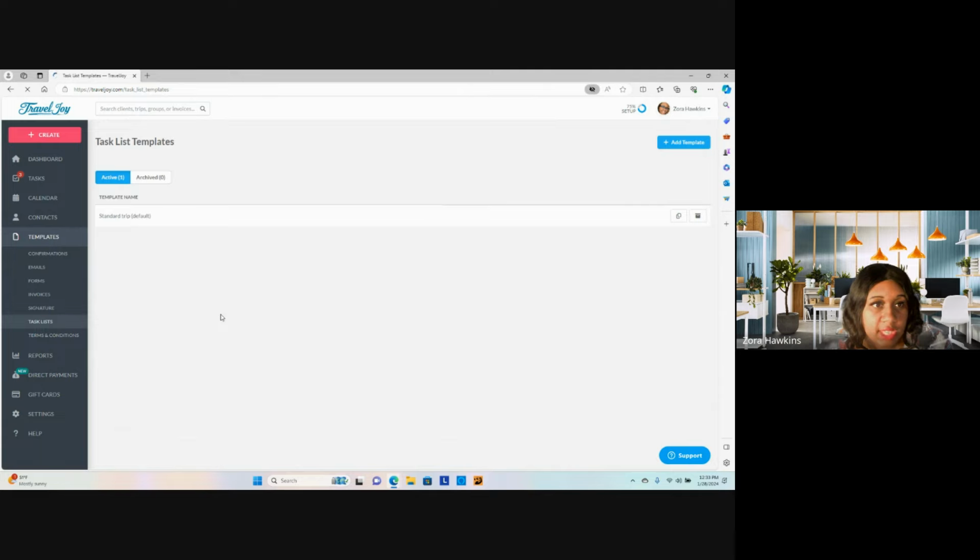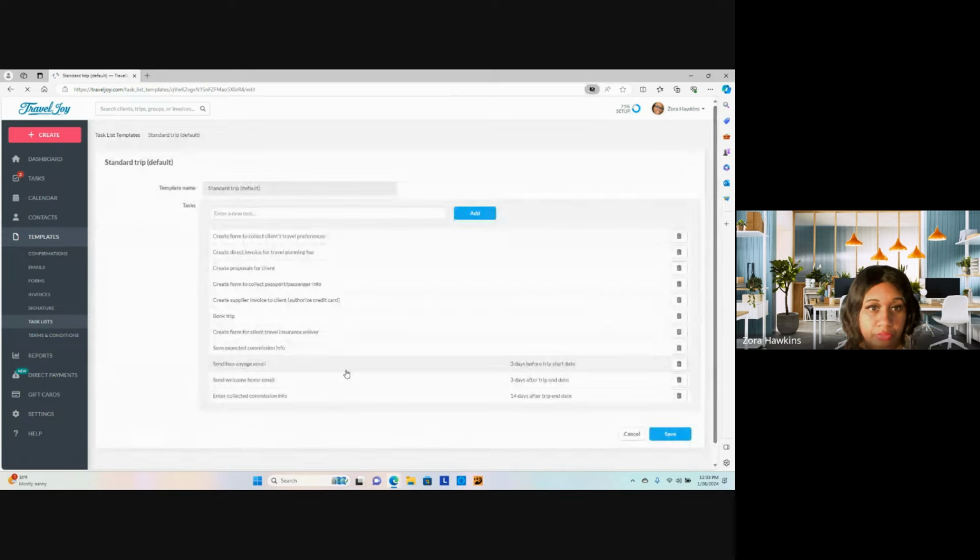Next section is task list templates. Standard trip. Enter a new task. So you can create a form to collect clients' travel preferences, create direct invoice for travel planning fee. Whatever task you need to complete, you would do it here. Book a trip, save expected commission information, send welcome email.